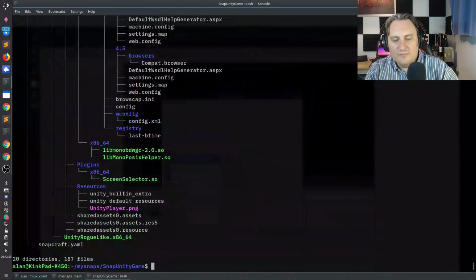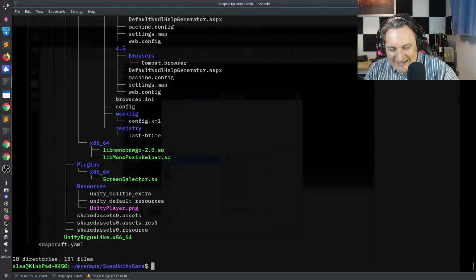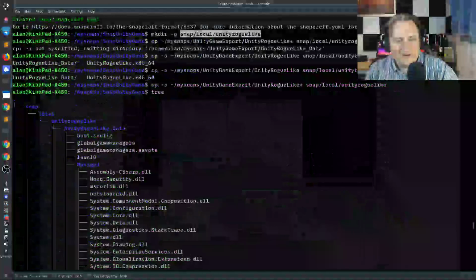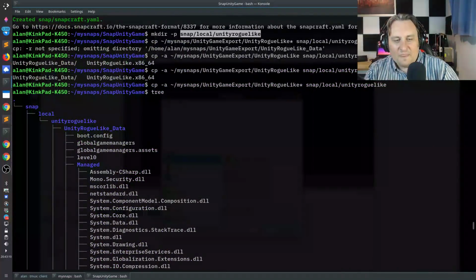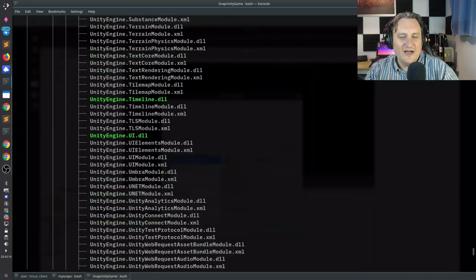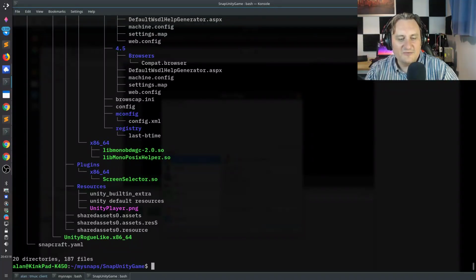So, again, crikey, loads of stuff. Sorry, that just surprised me. I didn't realise there was quite so much inside the Unity folder. So yeah, look at that. So inside snap local is my Unity roguelike folder, and in there is the game stuff and all the libraries that make up Unity. Golly gosh, wow, there's loads in there. And then right down the bottom is my YAML.